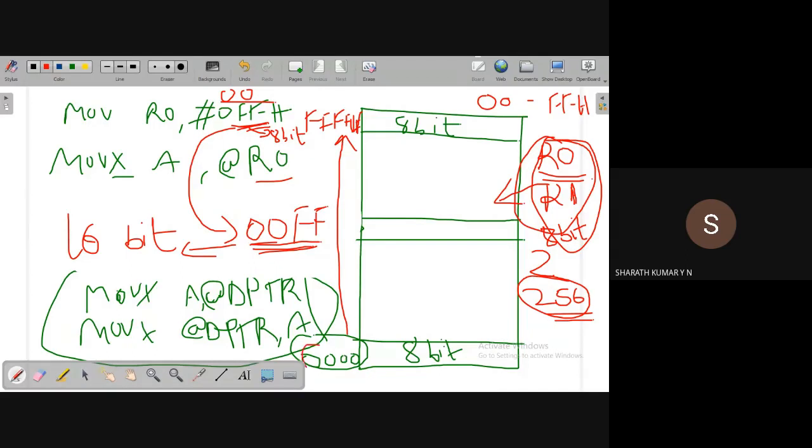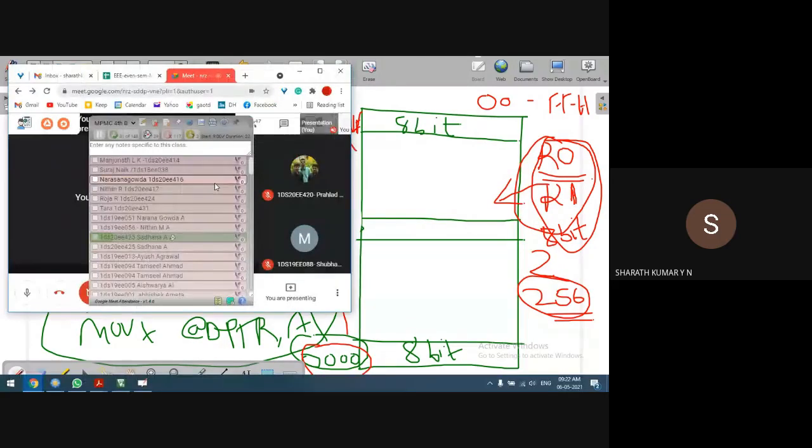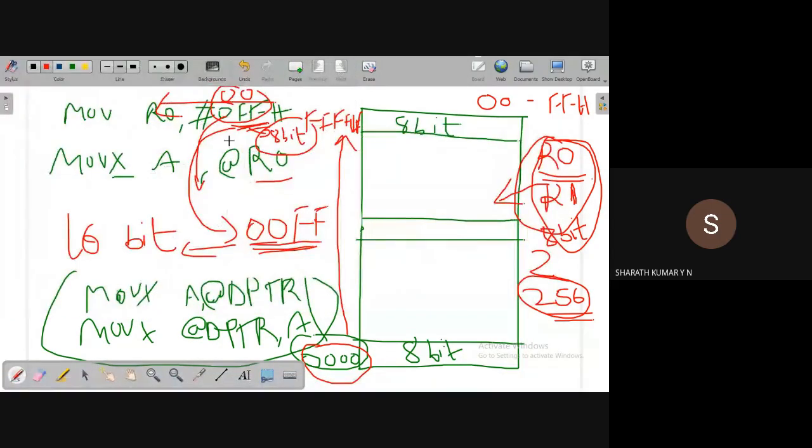The first location is always 0000. Why? Because even if you store 00 into R0, it is only 8-bit. It will be converted into 16-bit. If it is converted into 16-bit, the address will be 0000.